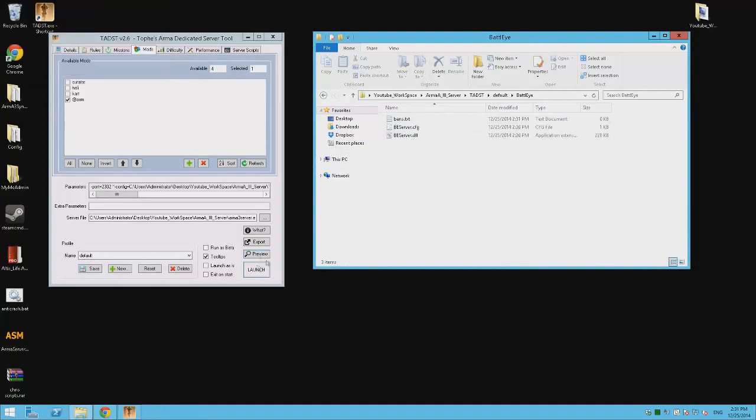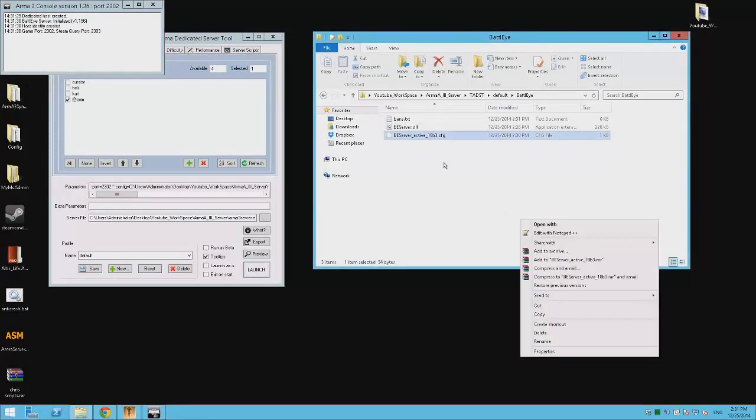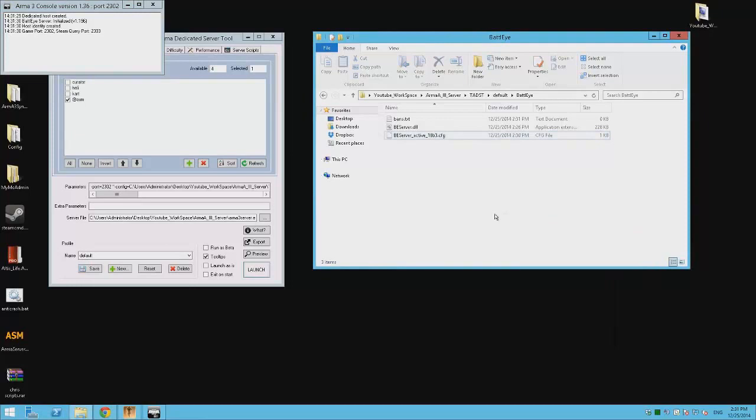You'll see when the server's launched, the server becomes BE active. That means the server is currently using that file, and no other server should use that file. You don't want to point multiple servers to the same one. You see BE_server_active_ and then just some random IDs that change. It's just for identification that it is in use.